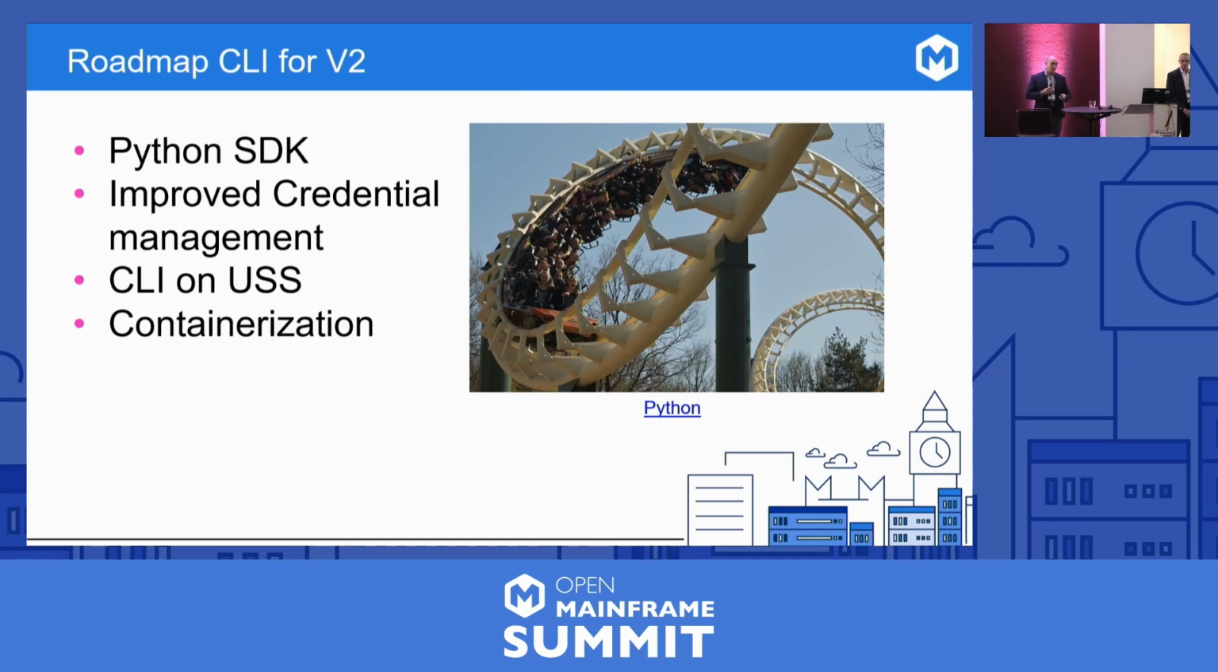We are continuing to improve the credential management, and we believe that there is a use case for CLI to be running on the mainframe and accessing and doing stuff on the mainframe from mainframe. So another area that we are looking at is to make sure that Zowe CLI will properly and fully run on the USS. I hope that we will get this soon. And the last piece is to provide the containers that will contain the Zowe CLI installed and configured to be used in your infrastructure easily.